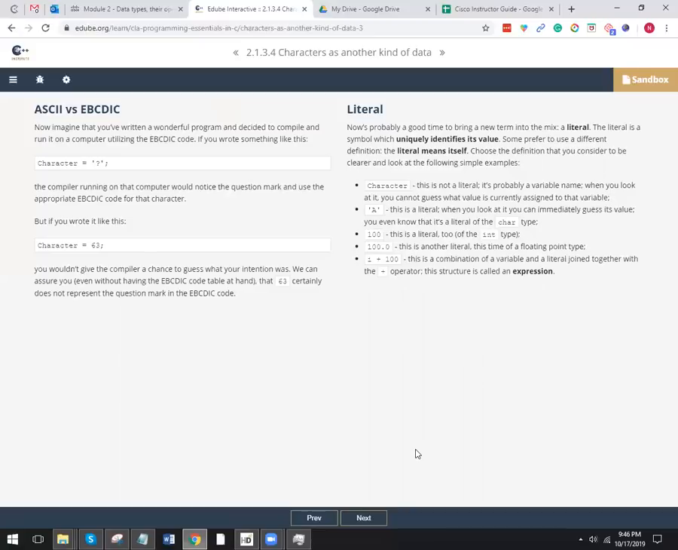We can assure you, even without having the EBCDIC code table at hand, that 63 certainly does not represent the question mark in the EBCDIC code. Yes, because as we figured out earlier, EBCDIC and ASCII code are different. They have different characters assigned to them.